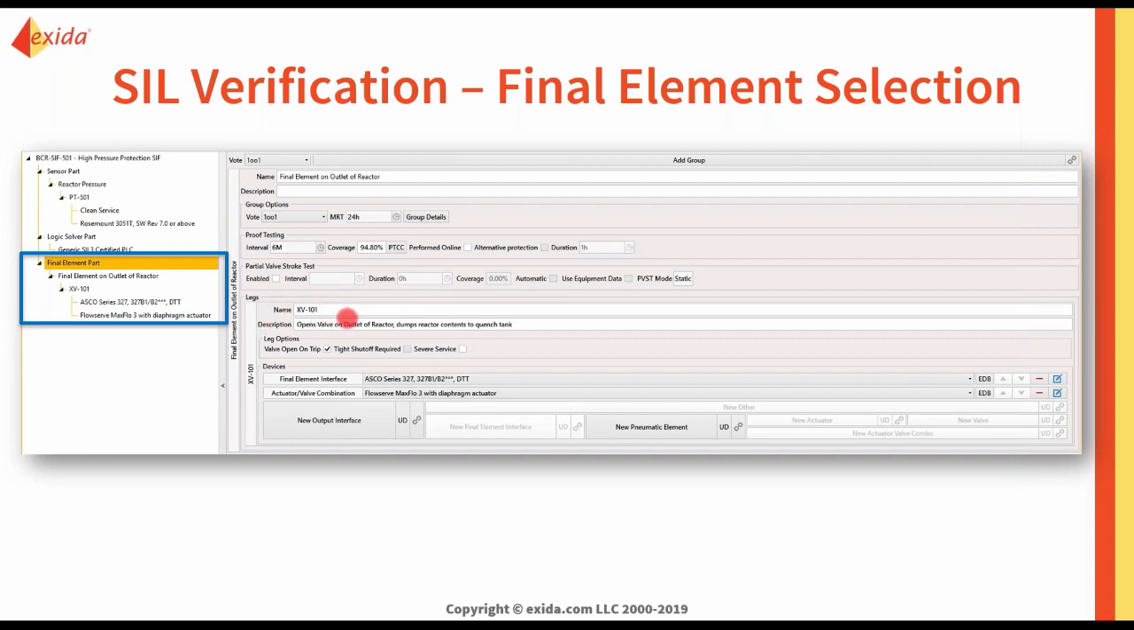So you have the name, description, you have a few leg options. Is this valve open on trip? Is tight shutoff required if it's closed on trip? And is this valve in severe service, which again just means any application that the valve might not specifically be manufactured for. And again, that would be indicated in the safety manual, or the manufacturer could let you know.